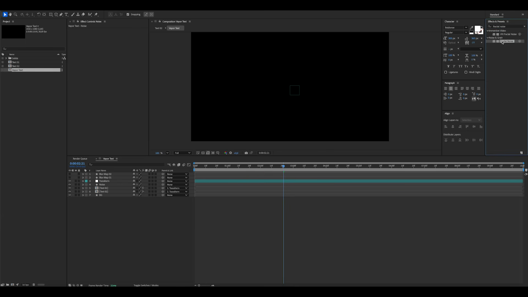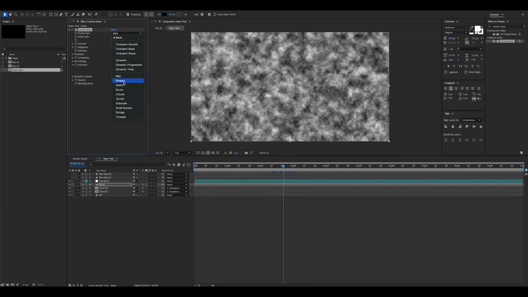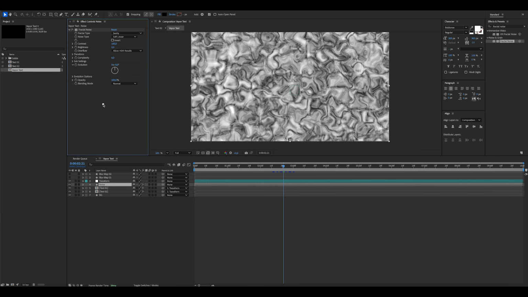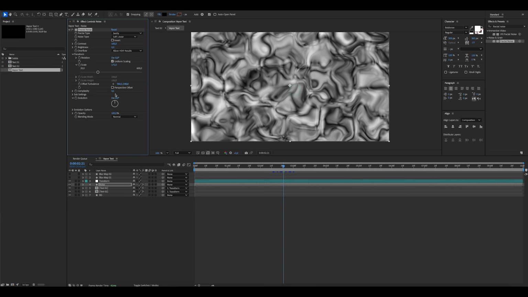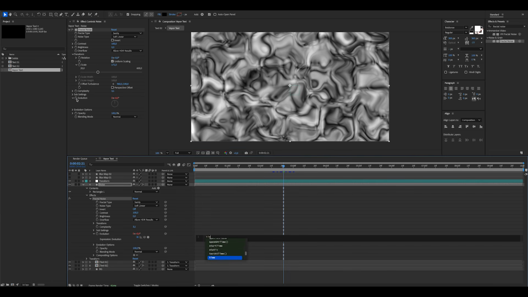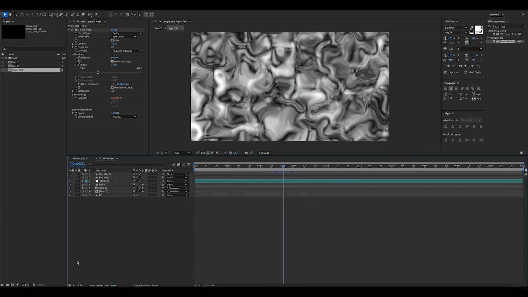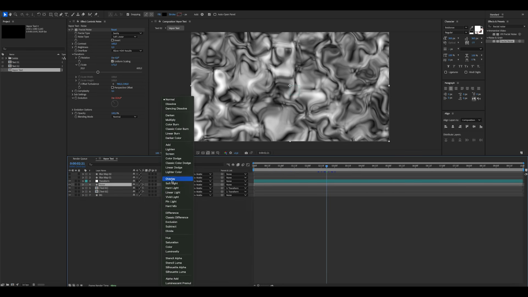Add a fractal noise effect. Set the noise type to swirly. Increase the scale. Set the complexity to 3.1. And add this expression to the evolution. And set the blending mode to overlay.